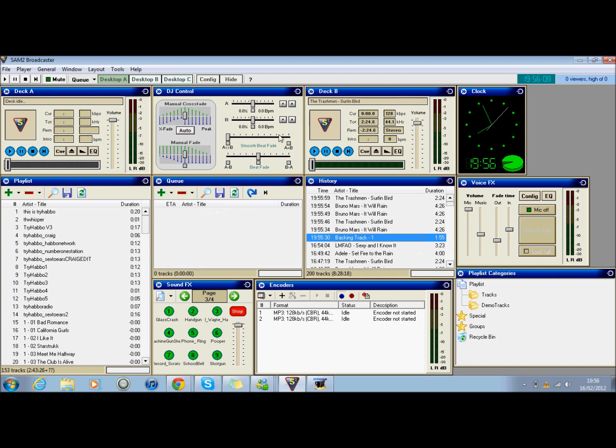Now if you want to change over the songs to make it sound good, like it's fading out, the song has to be on, you click auto, and then it slowly fades out into the next song. Okay, so that is how deck A, DJ control, deck B, and the queue works.